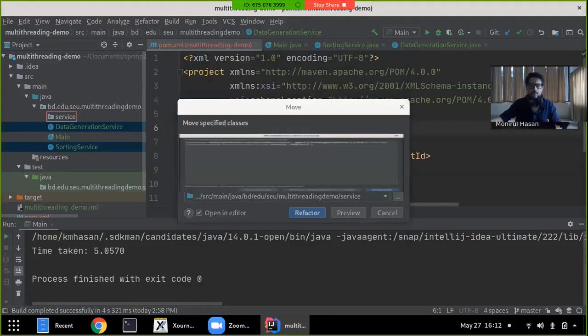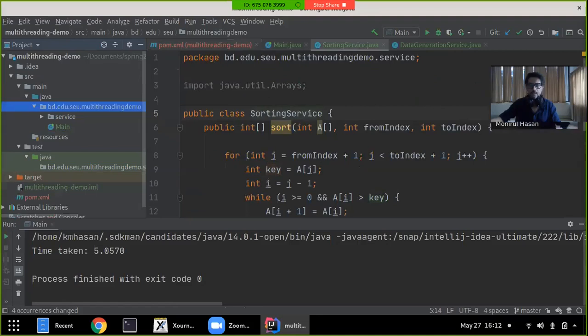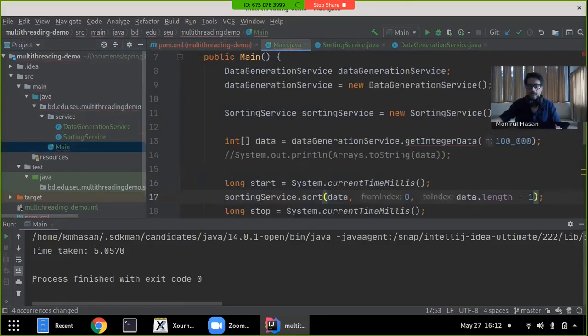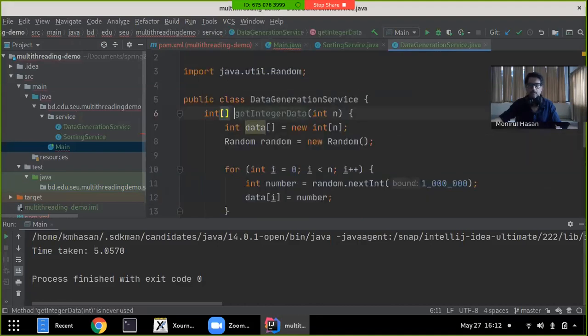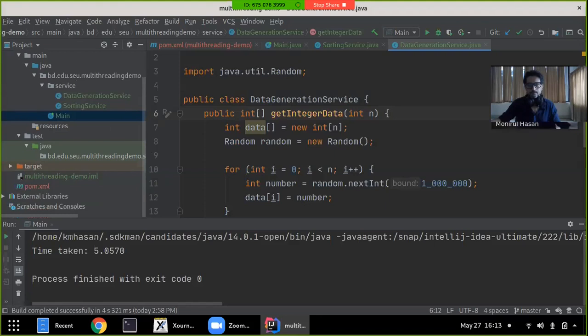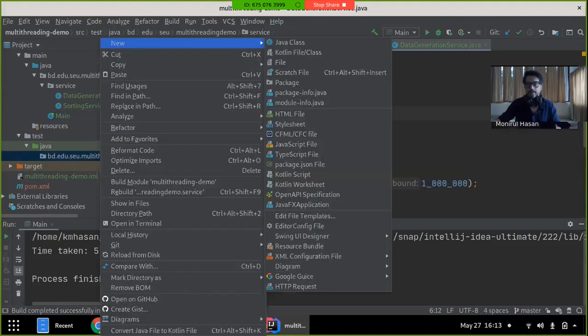Okay, let's continue with that, and then we will fix it. So what's getting inaccessible? Get integer data. Yeah, that's because I didn't make it public, and when they were in the same package, they were still accessible, but now they are not. Okay. So now that's sorted out, let's create a test.